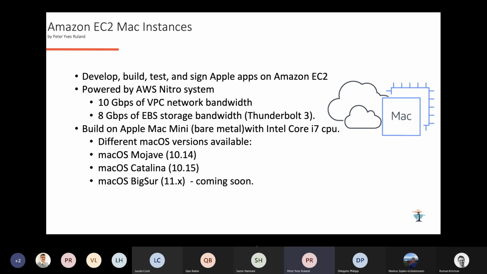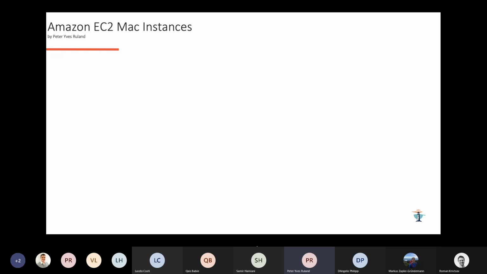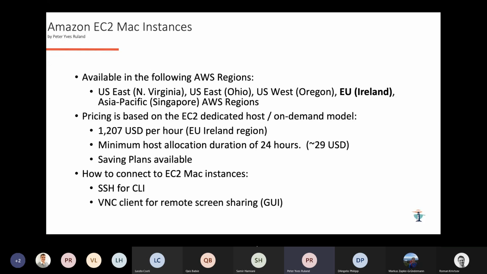And well, what is the biggest question when we talk about Apple Macs these days, and especially Mac minis? What about Apple Silicon? And Amazon also said, well, Apple Silicon, so the M1 processors based on an ARM architecture, are planned for 2021. So let's have a further look into this. What does it mean? Where can I use it? How can I use it?